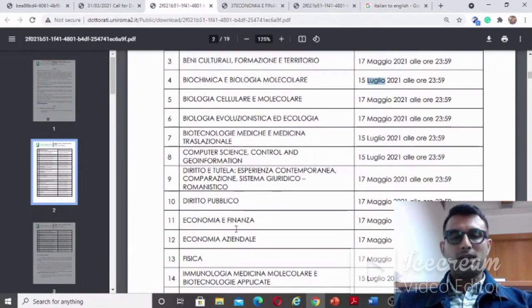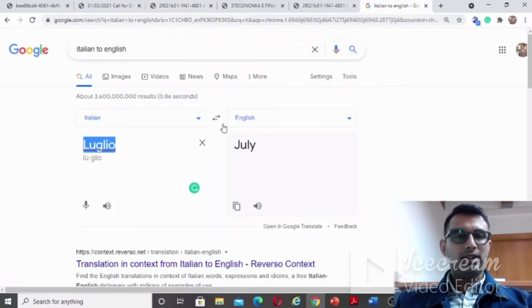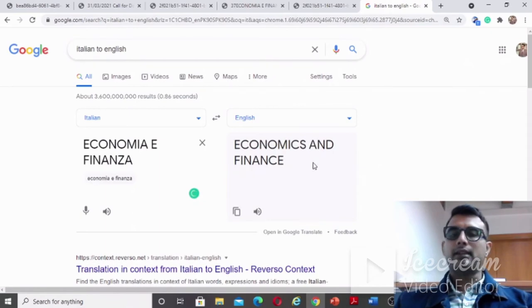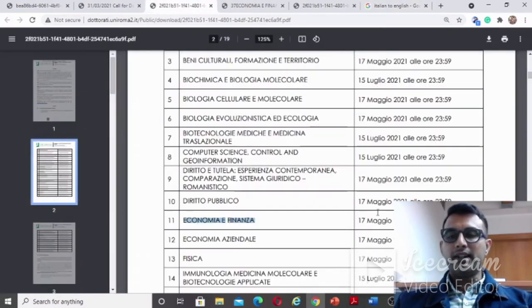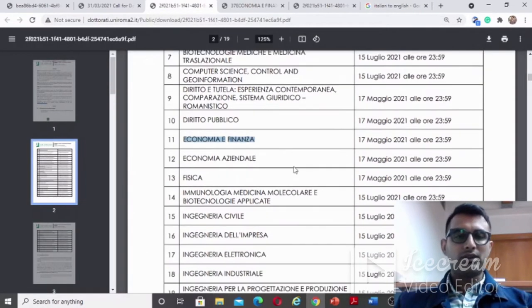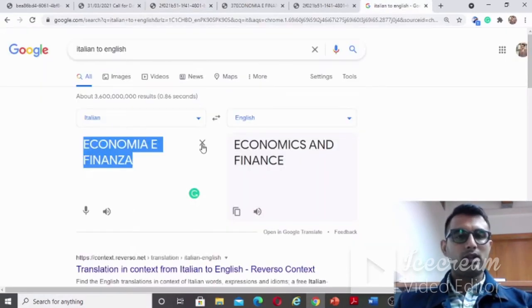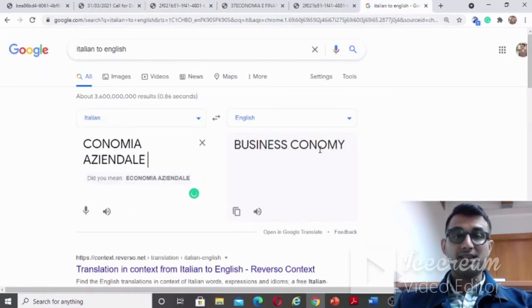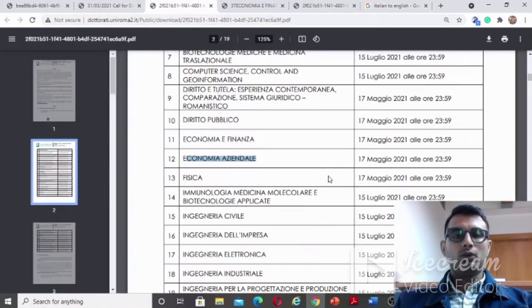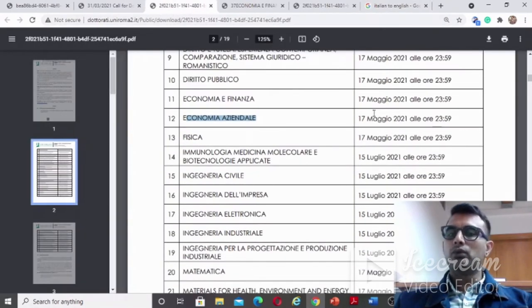So here is my field. Let's suppose I'm working in the field of economics and business. So I have to click here economics and finance, and yes, I can find it here. So this is the deadline. Some have already passed, but still some remain. And this is, I think, economics and management, business economy. Okay, so this is a way they are telling you some details.